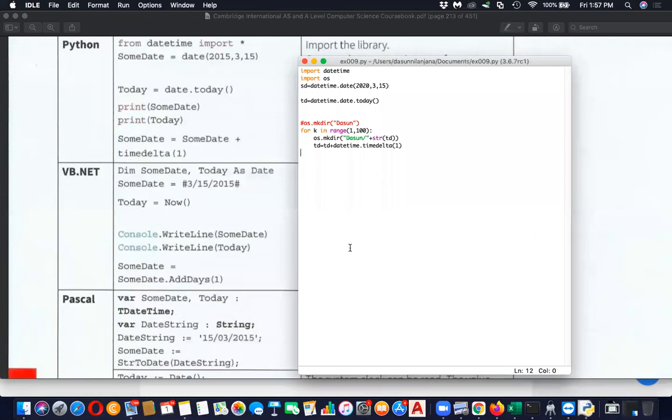This is using two libraries, the datetime library and the operating system library. You need this part the first time you create a folder. But I have commented it out, because once the folder is created, running it again will give an error saying the file or folder already exists. First time you need this, but the second time it will give an error because it's already there in the folder.